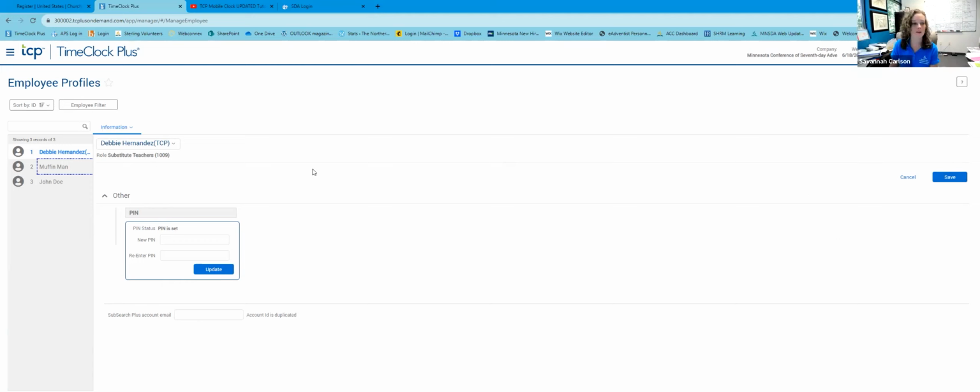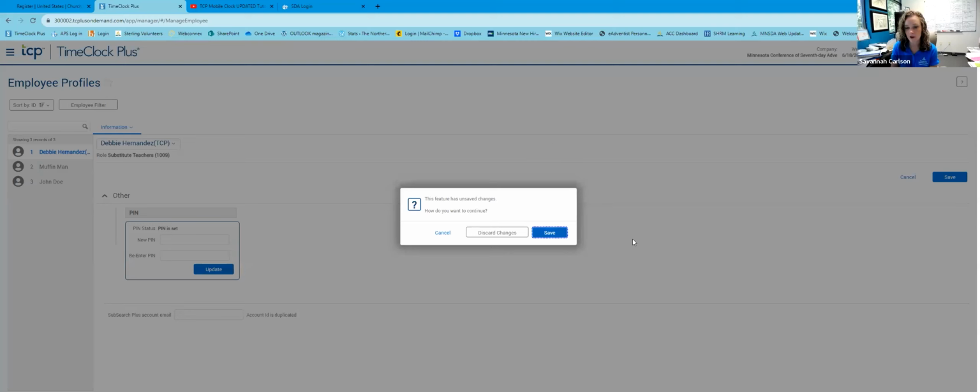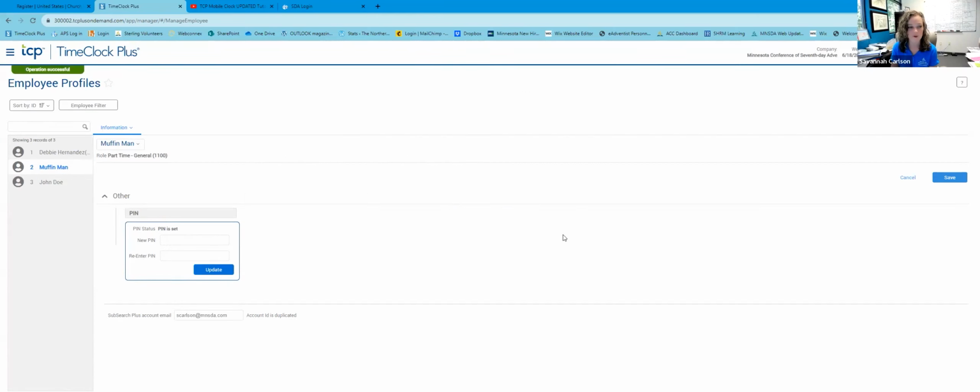I'm not going to do it because I showed you earlier on accident what happens if you click out of the screen before saving. It actually gives you this nice little pop-up that says, there are unsaved changes here. How do you want to continue? You can cancel, you can discard changes, or you can save. So we're going to go ahead and save that so that Debbie Hernandez has a new PIN. Now, as you can see here, John Doe, Muffin Man, and Debbie Hernandez all have a way here for you to edit their PIN.